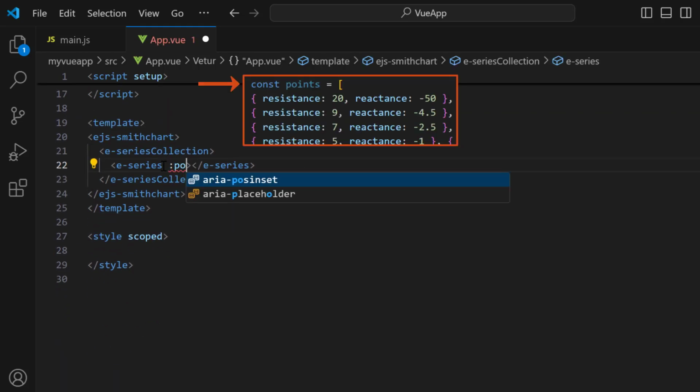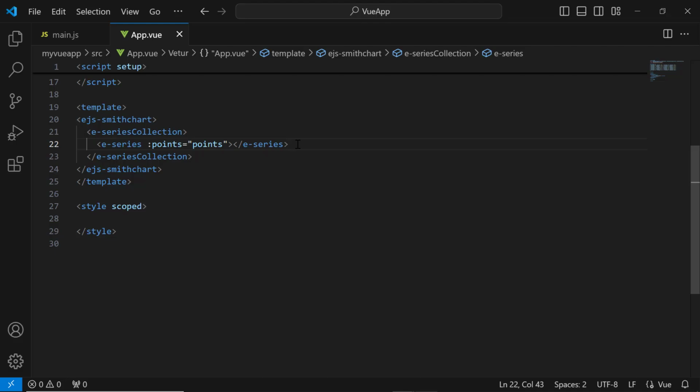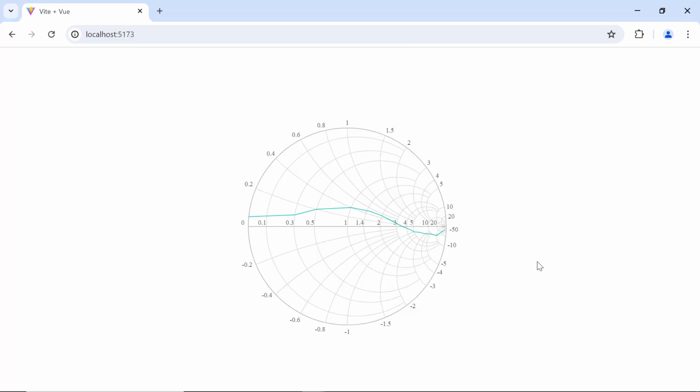I assign this object to the points property of the e-series tag. Looking here, the Smith chart displays the impedance transmission line. In the same way, I can bind the data source to the Smith chart using the dataSource property.